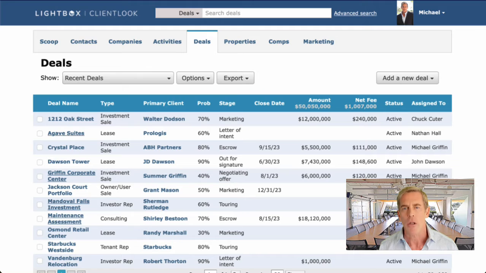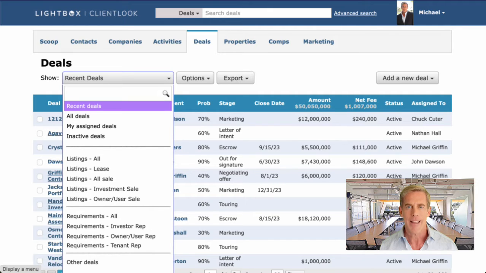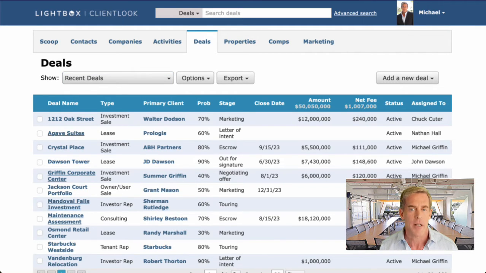Now, by default, you'll always see deals in this pipeline view. So it's easy to understand the value of everything you're working on, like when it's closing and the current stage of every deal. Now, we've made it easy to instantly pull up a list of any specific type of deal too, like all listings or just sale listings, or all requirements, or maybe just tenant rep assignments. Or you can view what we call other deals, which account for any other type of transaction. This one page does it all in a way that's super simple.